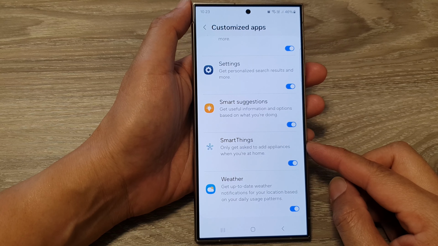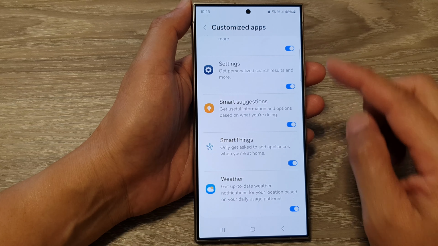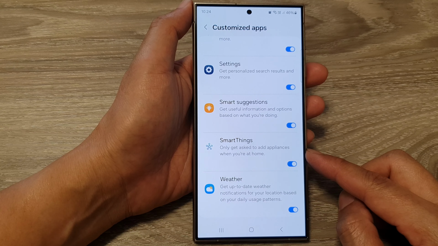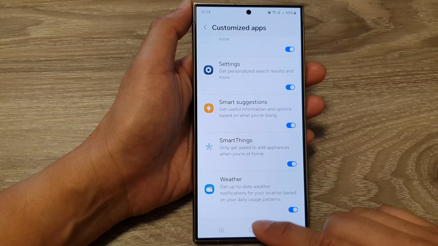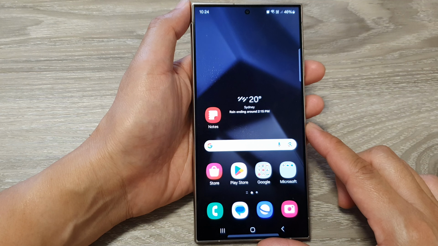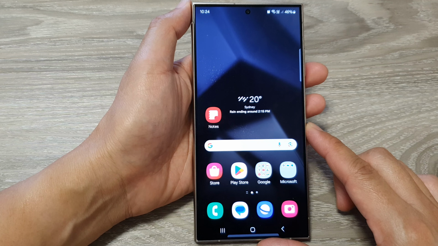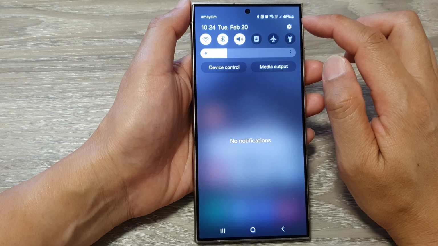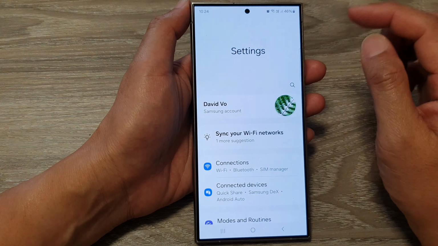How to turn on or turn off Customization Service smart things on the Samsung Galaxy S24 series. First, tap on the home button to return back to the home screen. Then on the home screen, swipe down at the top and then tap on the settings icon.